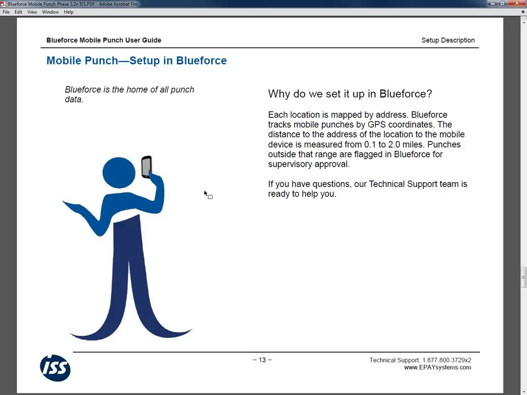Now to set this up, the first criteria that we look at is the location.